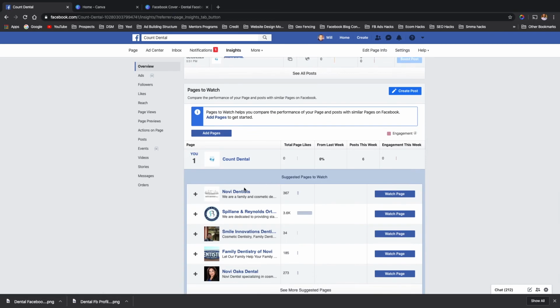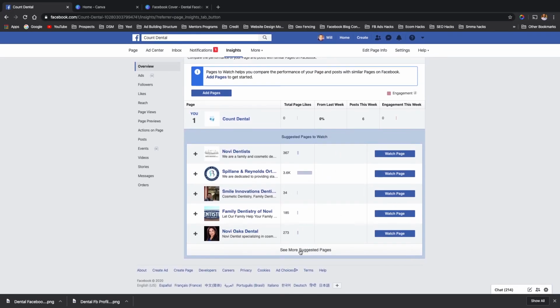See, now that I put my location, it gave me other dental offices that have similarities to me, so I can see the total page likes. I can look at stuff like that, and it'll let you do insights for stuff like that. And this is good for marketers if they're actually looking at this. If you're a digital marketer, you can look at this and see what people are actually doing.